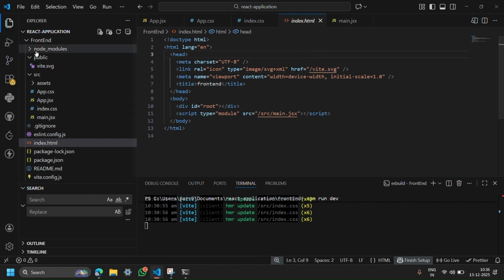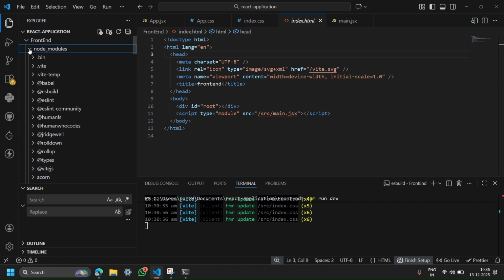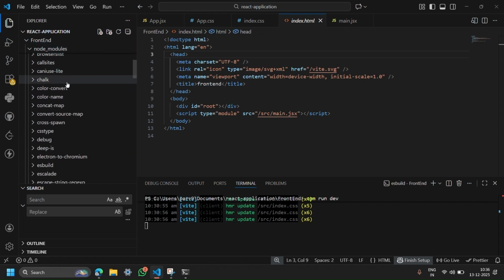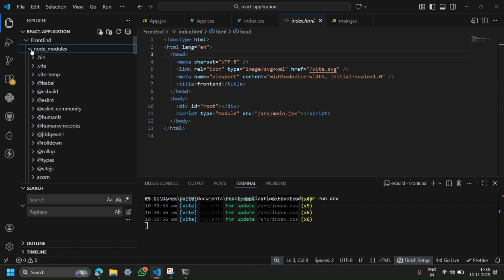Finally, we see the node_modules folder, which includes thousands of libraries and dependencies that are necessary for your React application to run smoothly.